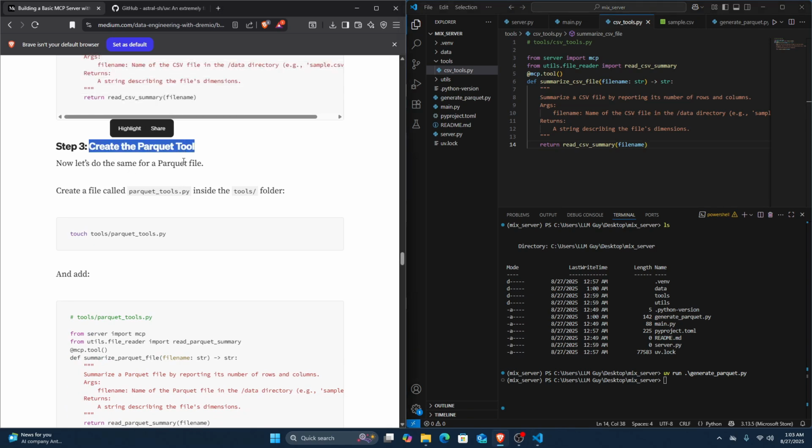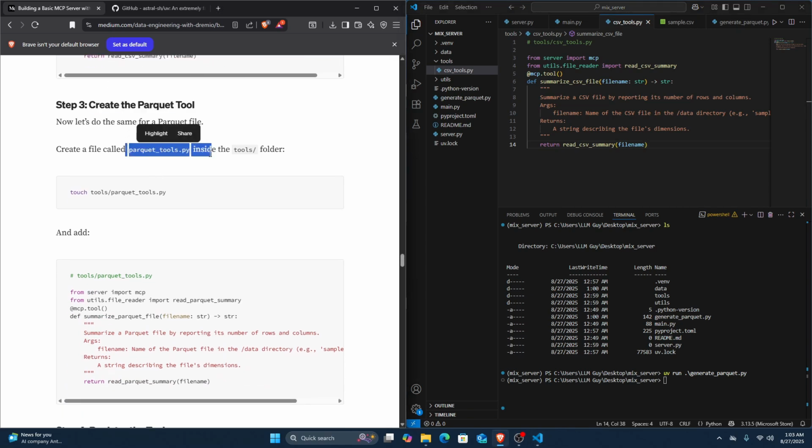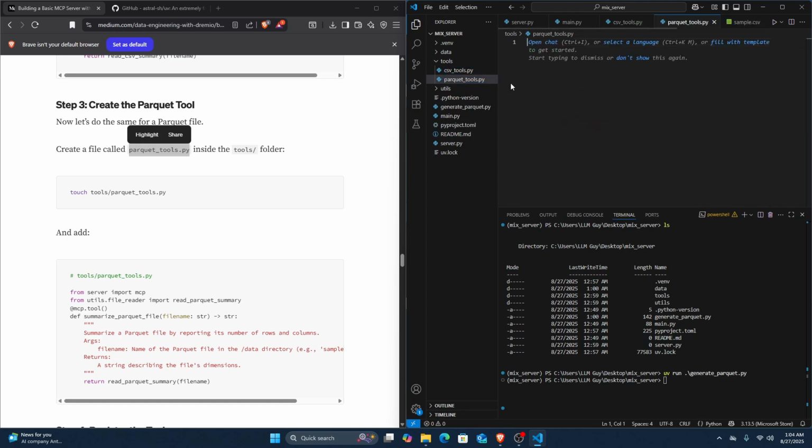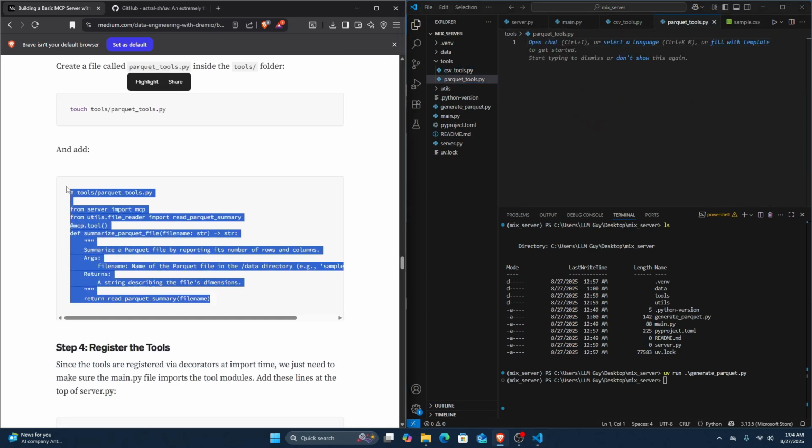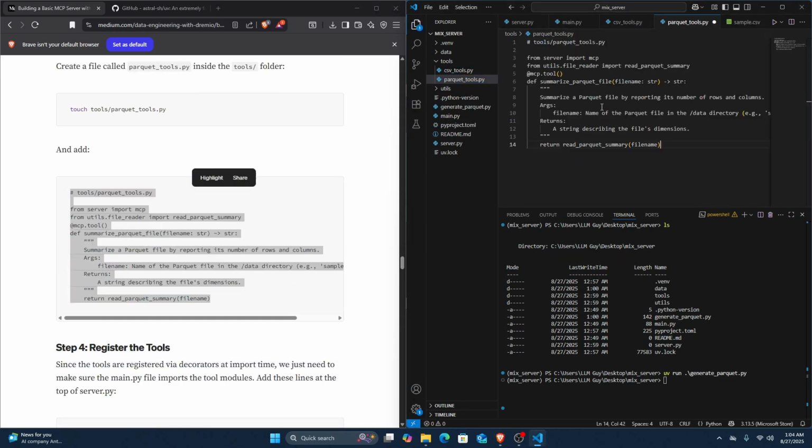Next, we have the Parquet tool. And again, same thing here. We're just going to copy the actual file name here and create a new file. And then we're going to copy in this stuff.